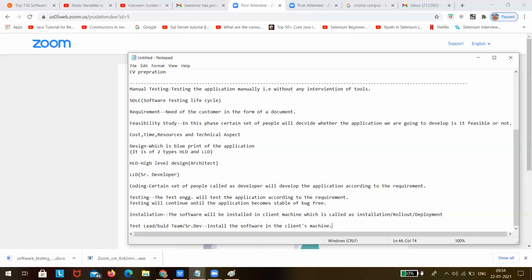So if they use the application, they might get some bugs. Bugs means errors as of now. I'll tell you the detailed definition later. What is a bug, what is an error, all those things we will discuss later. So they might get some issues, correct?